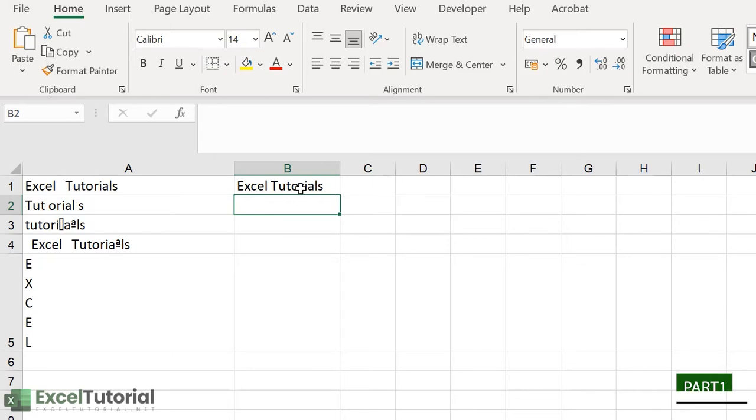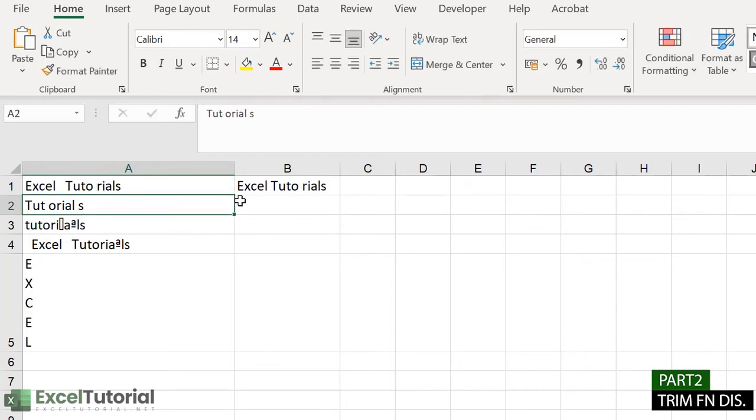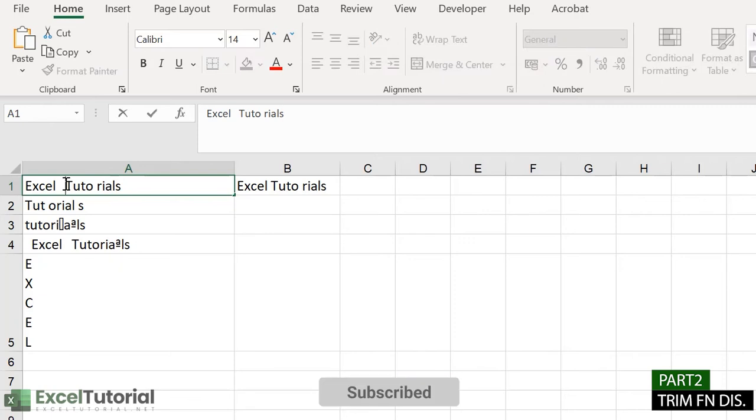So what are those disadvantages? Let's see. You may have data like "tuto" and some space in between. If I put a space in between and hit enter, see what happens. It won't trim down such data, because it won't trim down the single space between the word. So that's the first disadvantage of this particular formula.